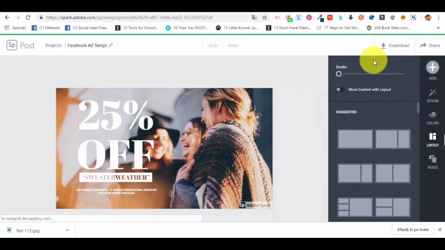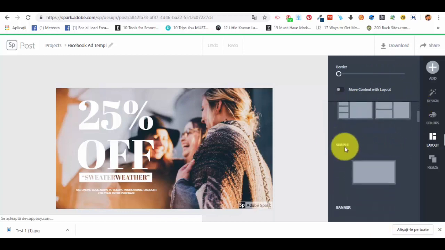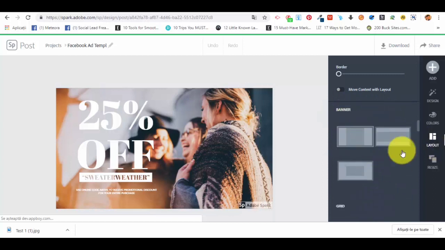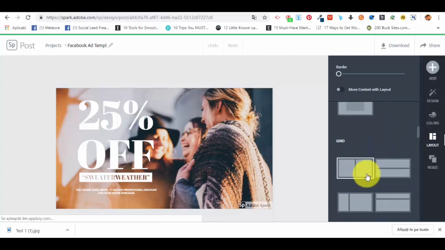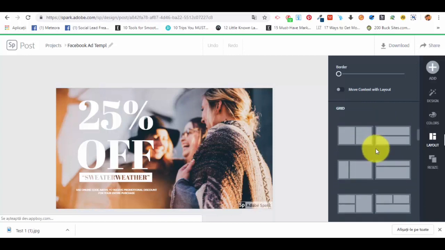First of all, we have the bigger menu, which shows us different types of layouts for our Facebook ad. We have a couple of suggested layouts, then a simple layout, a banner type of layout, or different types of grids. As you already know, the grids basically are sectioning your picture or your template, and you can introduce more pictures in your template, more photos. It's like a collage. Okay, the grid is like a collage.